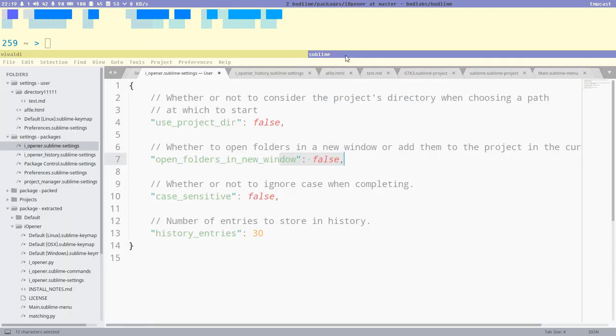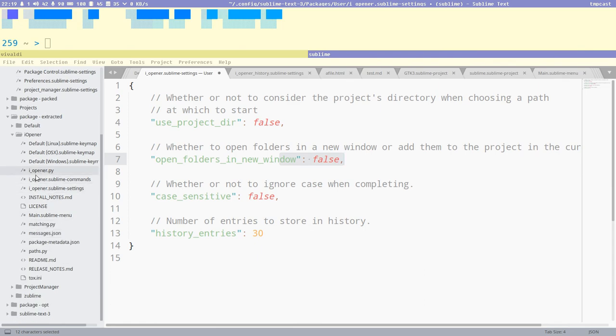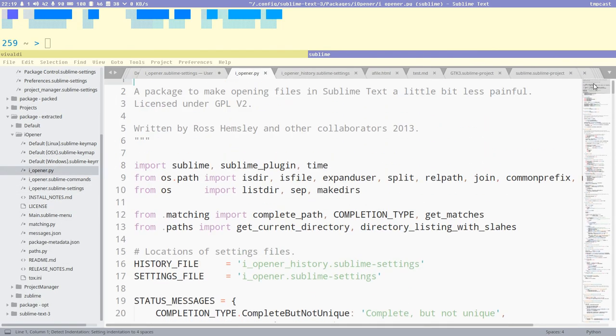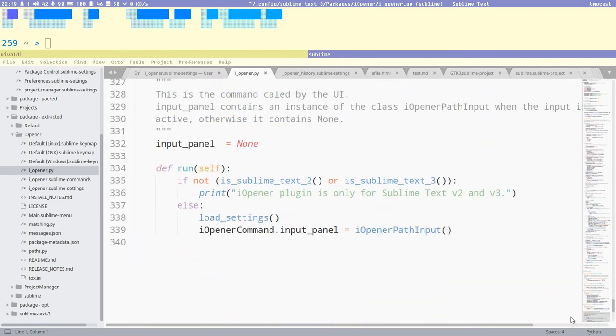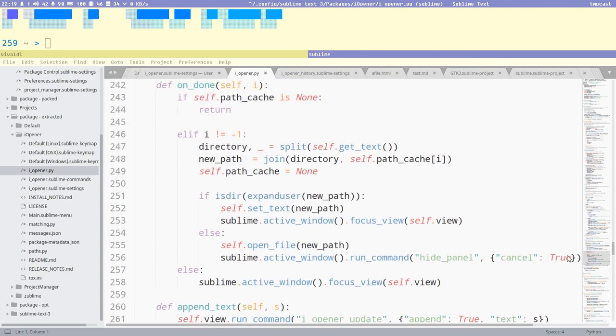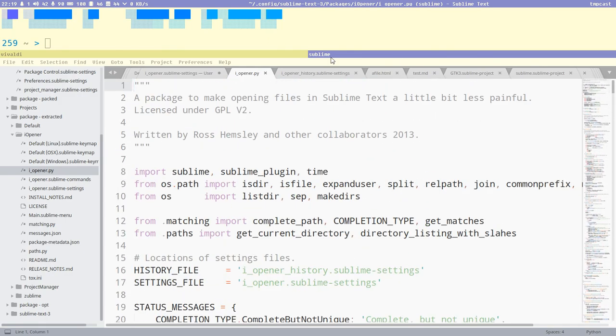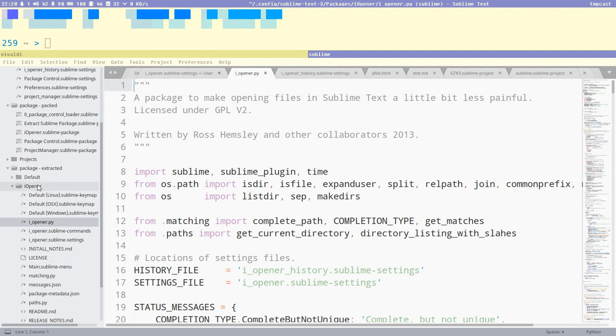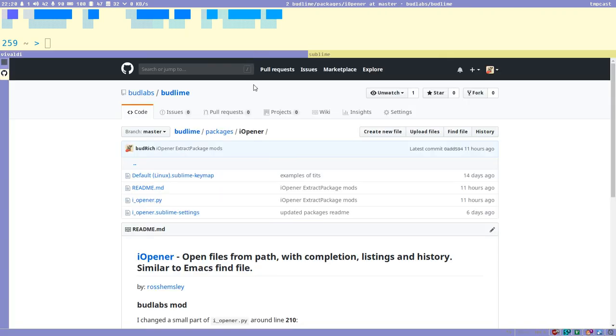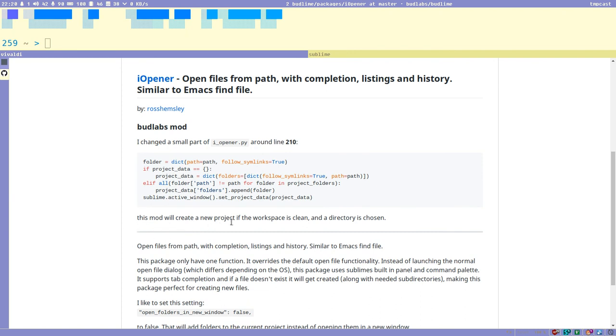We can see it here in Sublime, because when we extract the package, here we have iopener.py, and this is more or less the whole source code for this package. It's written in Python, not that difficult to understand, and make small modifications to it. And I actually did modify this, and this is a cool thing, you know, if you extract a package, you can modify the Python files also, and this Python file will have priority over the packed version that is located here. So I made a small modification to it here. This mod will create a new project if the workspace is clean and the directory is chosen. But I think I will make a separate video about this hack.